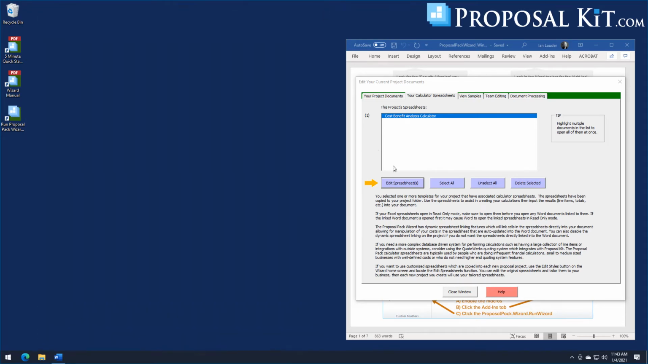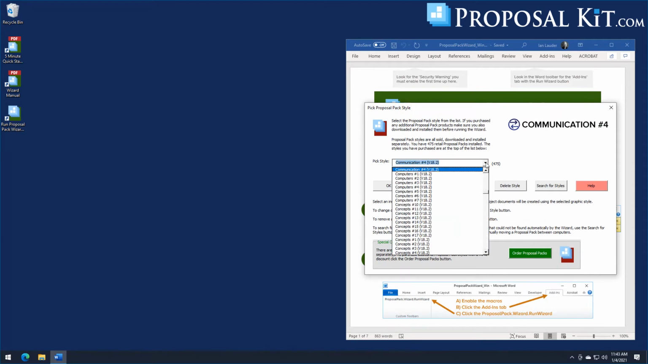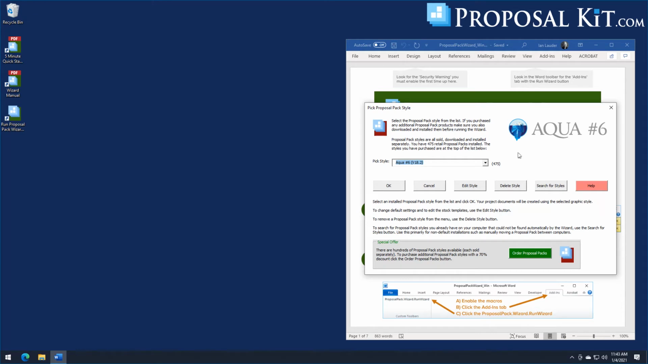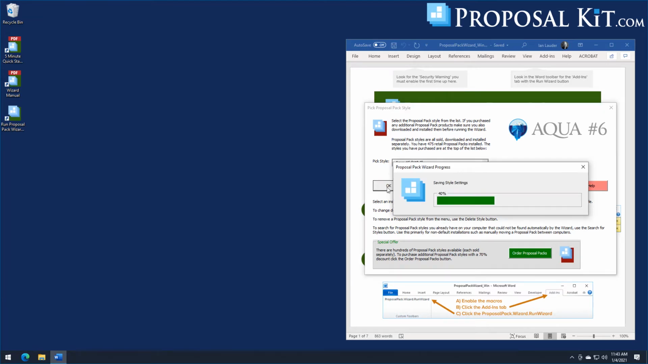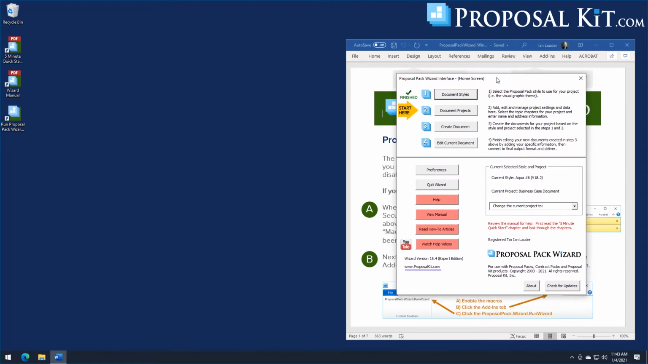Now we'll illustrate another example of an internal company proposal. We'll just pick a different design theme, and we'll use our Aqua number 6. This design theme uses iceberg style background graphics. The tip of the iceberg, that's a common business theme. So I'll just use that to illustrate this proposal. I know we have all of our design themes loaded into our copy of the Wizard here for the demo, so whichever one or more you purchased, those will be the ones that you can select.